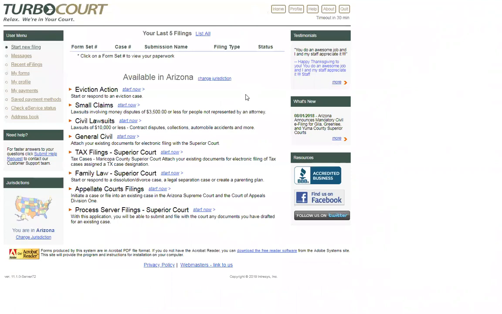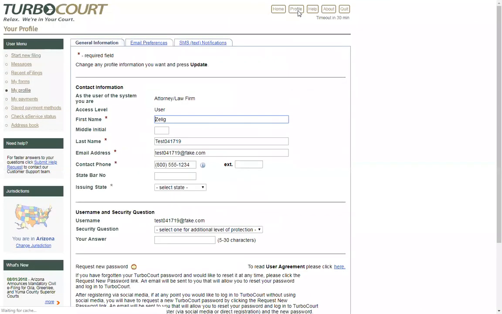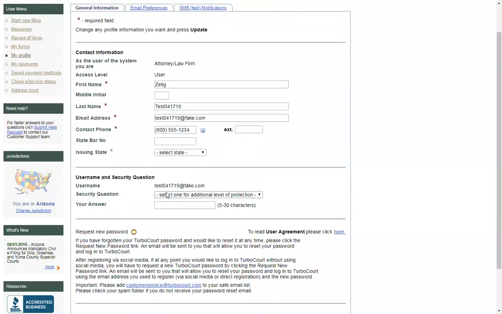And you'll notice that when I log in as Zelig, there are, of course, no current filings or messages or anything like that, because I haven't created any filings yet. Okay, and so when your users first log in, they're going to first want to go to their profile to update it and manage it. And so once again, I'll click on that profile button. And here I am, I'm Zelig, and my access level is simply user. Okay? And here is where I can set up my security question and answer, change my password from the one that you originally gave me, do whatever I need to do, put in my state bar number and so forth.